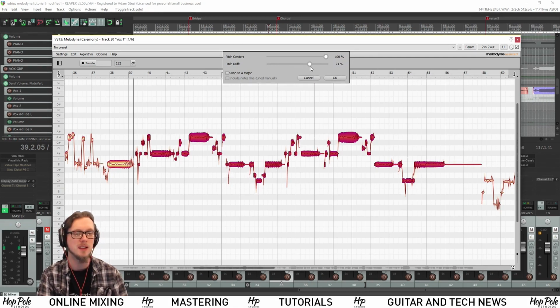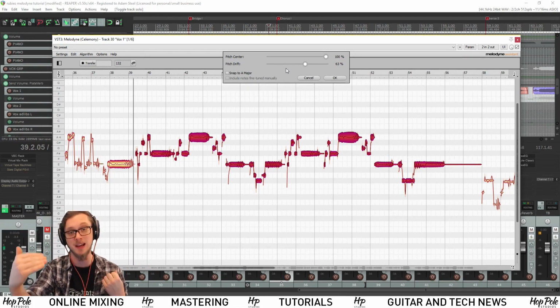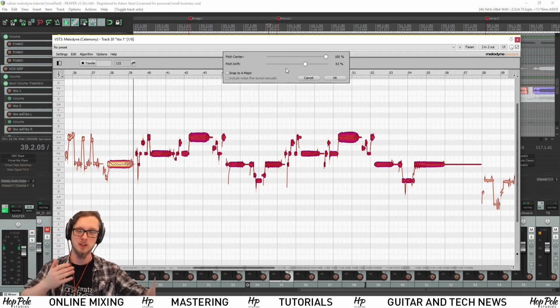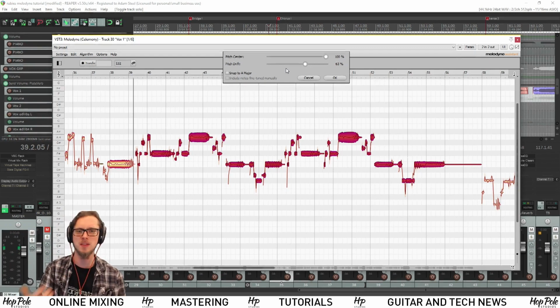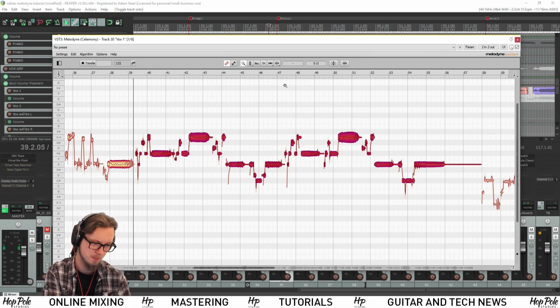I often like to correct some pitch drift. Say if a singer's hit a note and then just slid a bit sharp or slid a bit flat, the pitch drift correction can very gently and quite subtly stop that from happening without losing the humanity of the note. I'm not a big fan of going 100% on that, although with pitch center that is what I do. So if I hit OK on this, let's listen back to this.